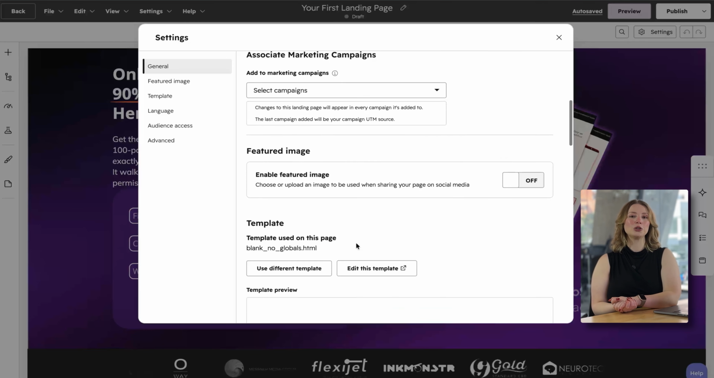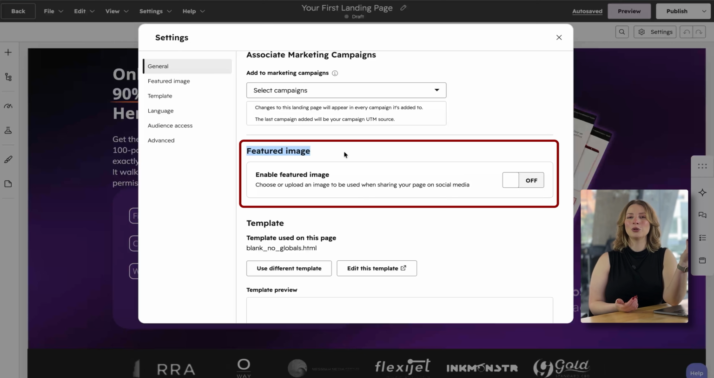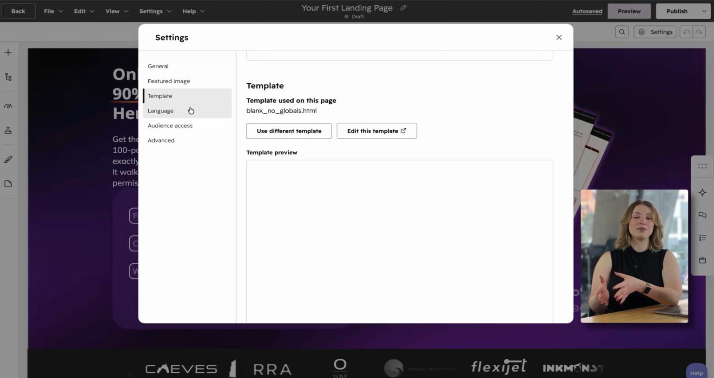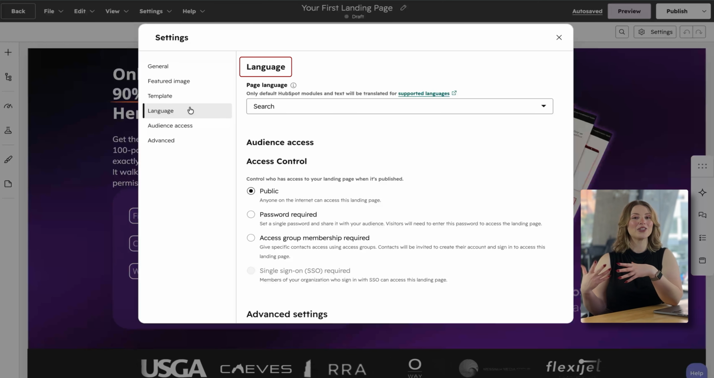Then upload a social preview image so LinkedIn and Facebook or other platforms don't show a generic grayed out box when someone shares your page. Next, set the language if your asset is region specific or if it's written in anything other than English.